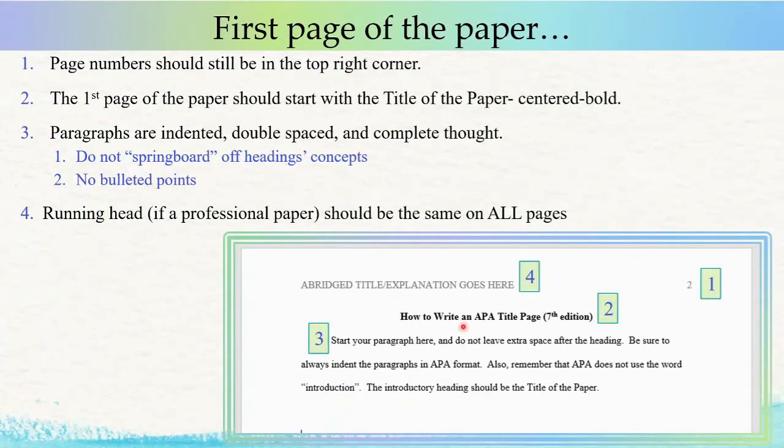As we move to the first page of the paper, you're going to notice that we want to do a few things. It's a good shortcut to just copy the title from the title page. Our introductory heading should be the exact same title as you have on your title page. We do not use the word introduction in APA formatting. We want the title of the paper. This is going to be a first level heading. It's going to sit centered in the paper, and it's going to be bold.